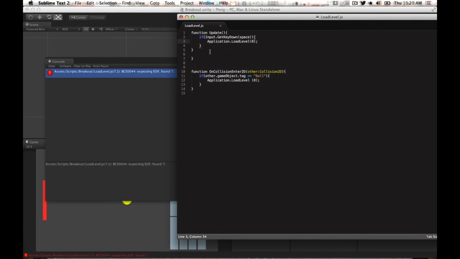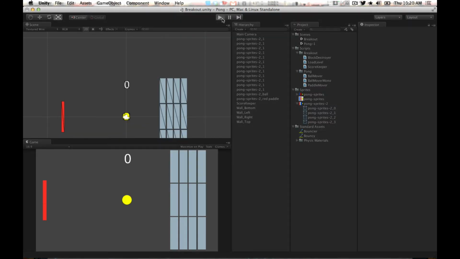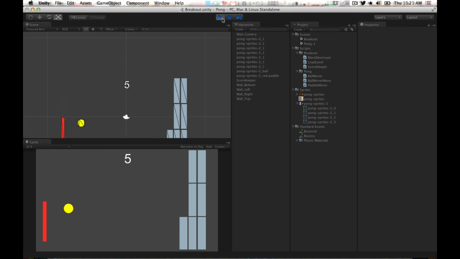Apparently I messed something up. Location level. Oh, too many EOFs. Space. Oops. Space should be in quotes. Yeah, there you go. So hitting spacebar lets you redo it now. So if you get a random number where your speed is super slow, then you can restart it. You can also adjust that random range too for the speed variable for the ball.